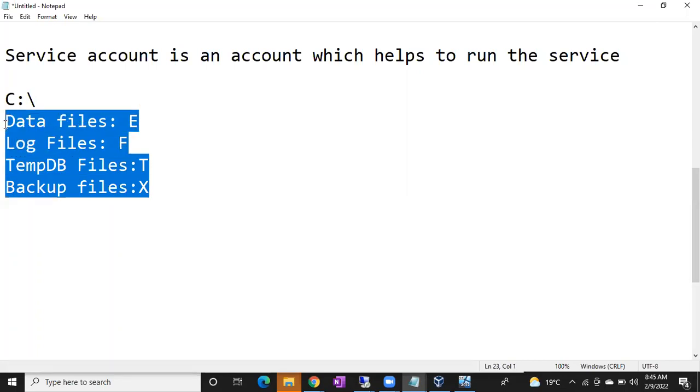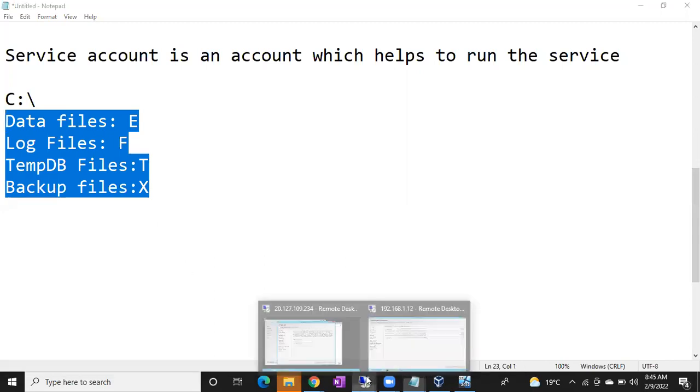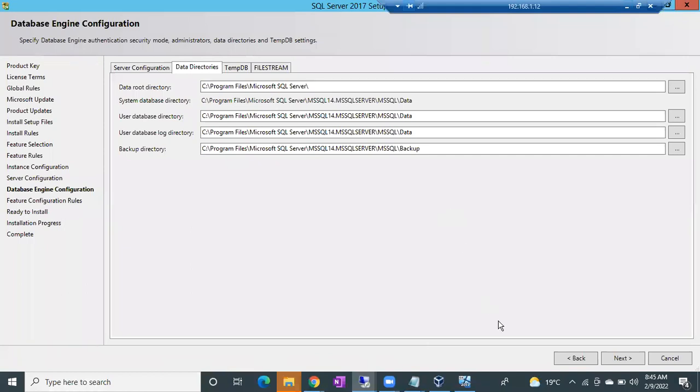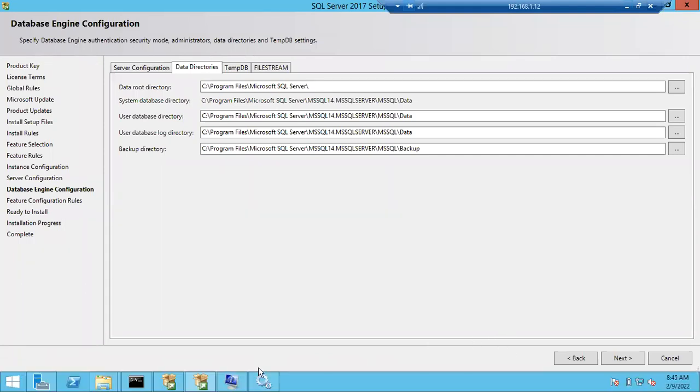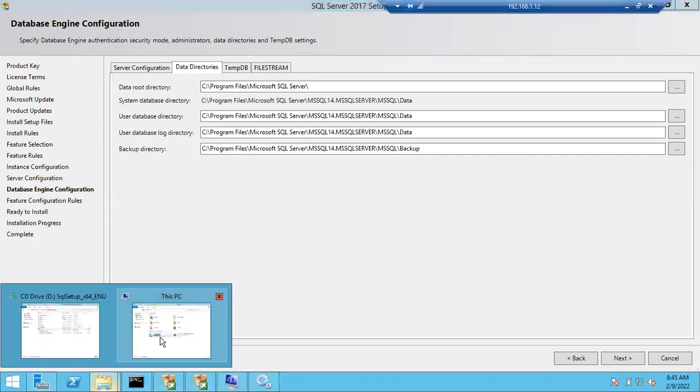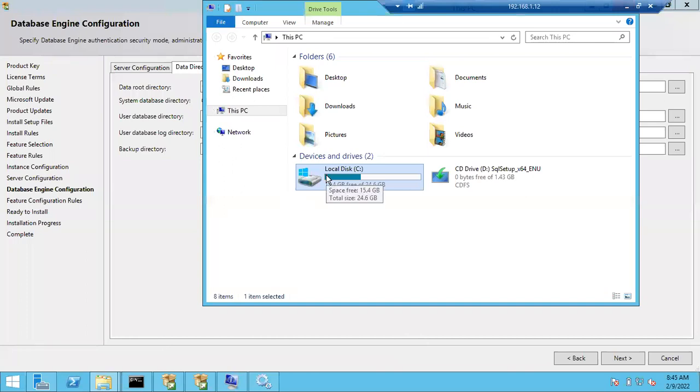We'll separate the things. We'll store data files in one drive, log files in another drive, TempDB files in one drive, backup files in one drive. As of now, we don't have that many drives. Agree? We have only one drive, that is the C drive. So at this stage, I'll store everything in my C drive only, guys. Agree, please? Later, we'll create multiple drives.